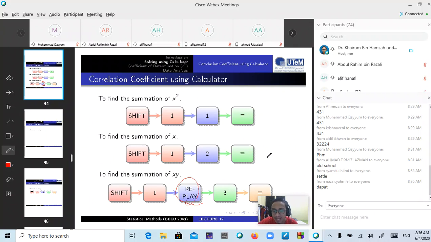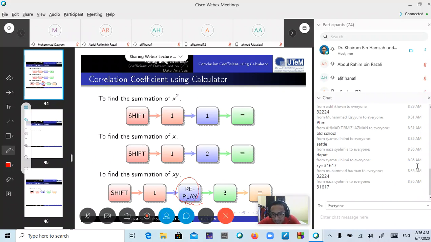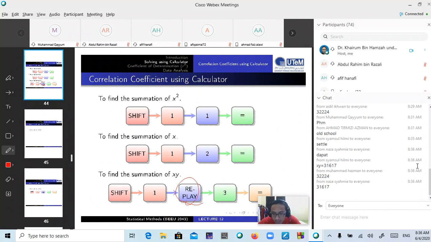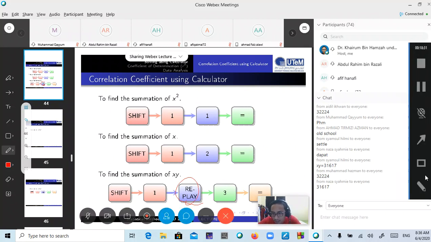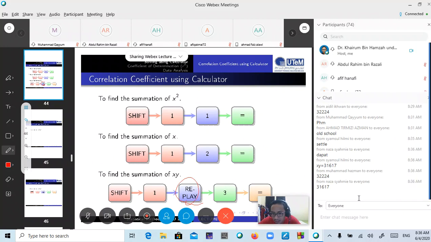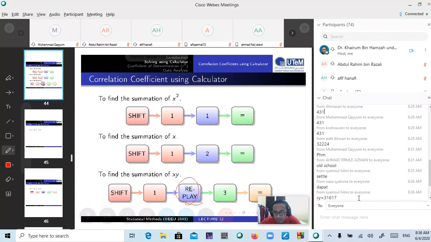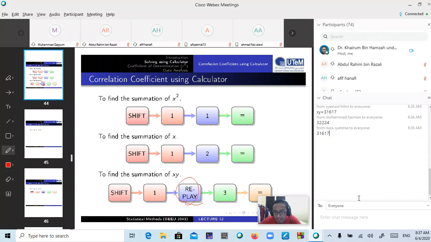What is summation of X times Y? Awak dapat apa summation of X? 31617. Kenapa Muhammad Azman 32224? Awak kena dapat jawapan yang sama. Kalau awak silap key in, silaplah.